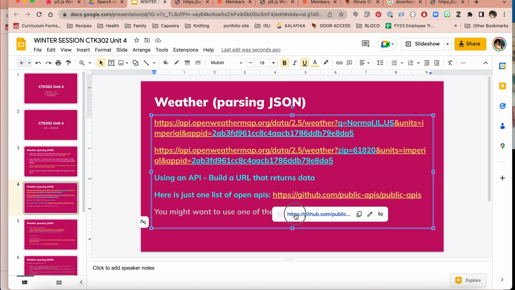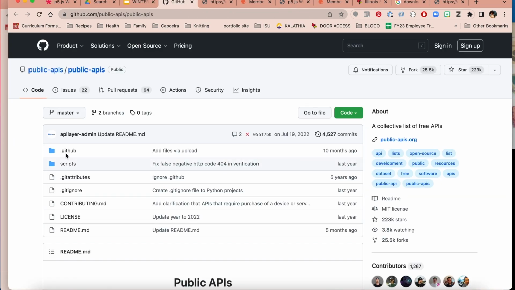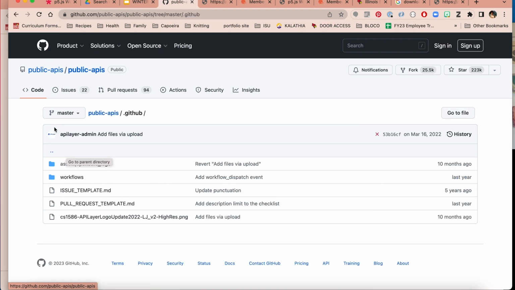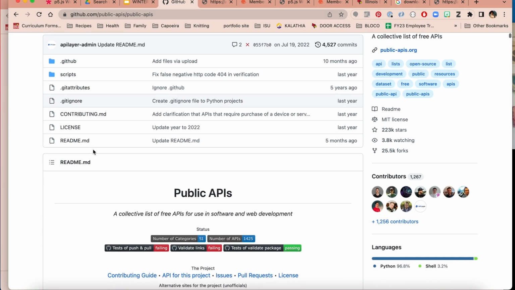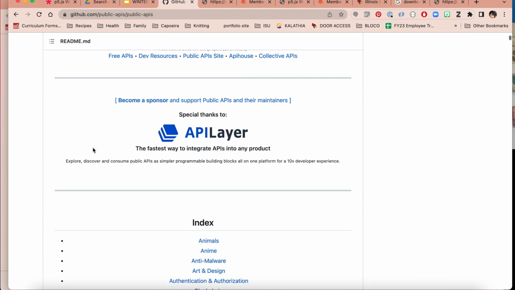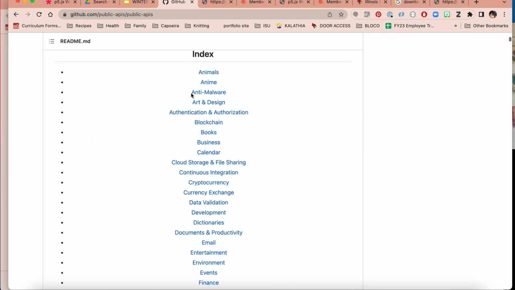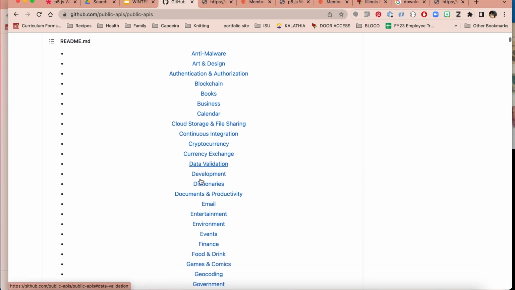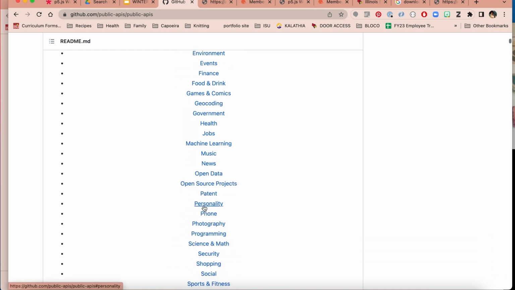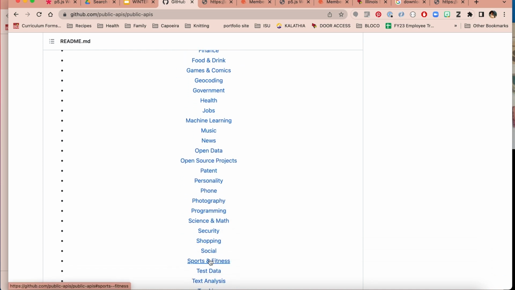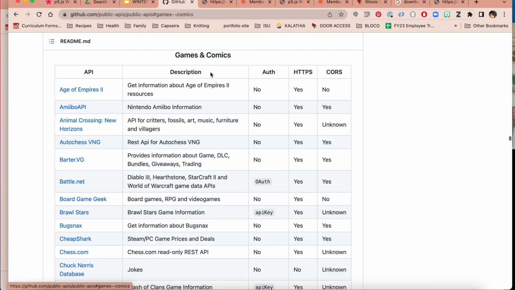You can click on this, and you can see in here there's a giant list of APIs. So where is it? This is public APIs. Yeah, look, there are APIs that deal with animals, anime, art and design. I'm just going to go through blockchain. There's going to be game ones. We'll click on those: science and math, sport and fitness, geocoding. Here, I'll click on games and comics.